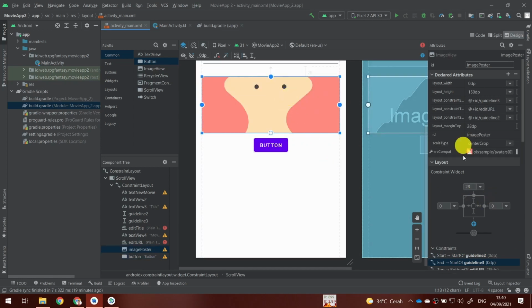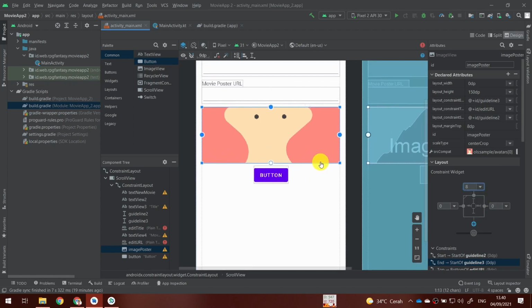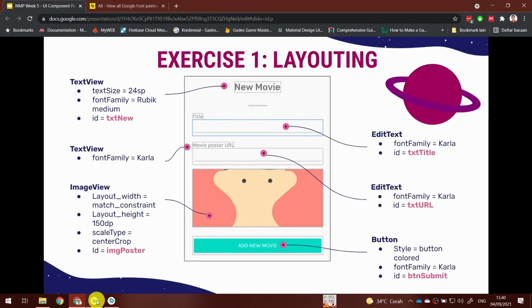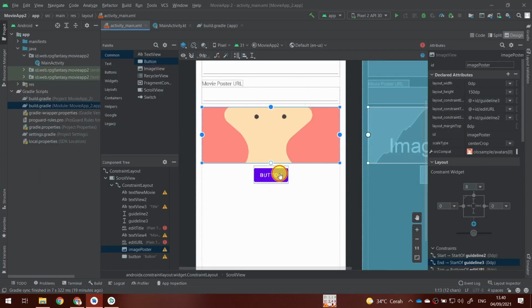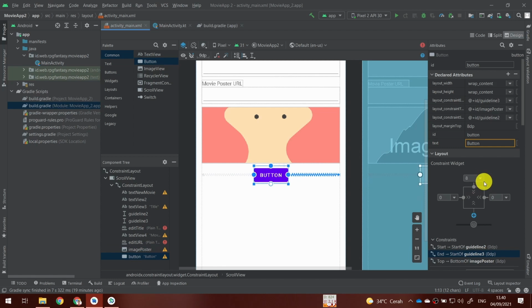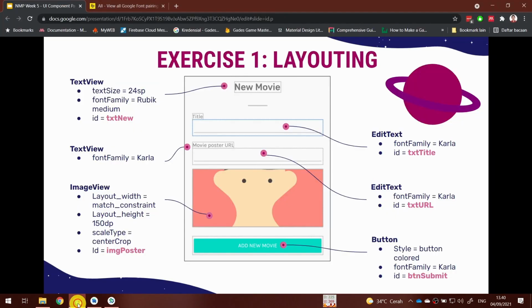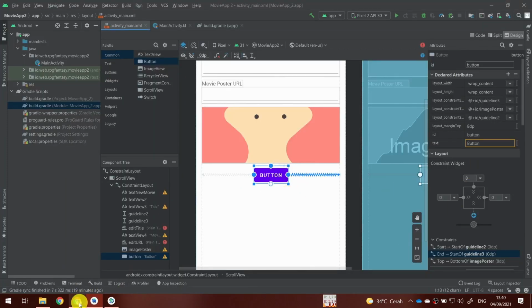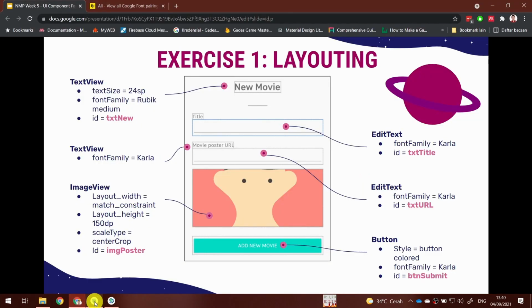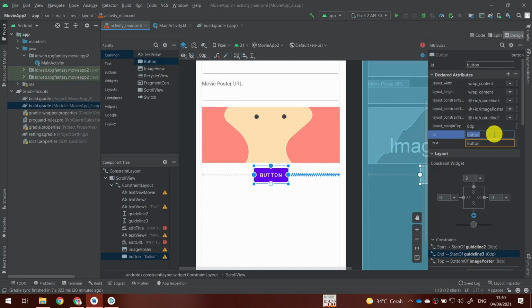So the top margin for my image view is 28. I will change it to just 8. Yeah, 8 will be fine. So my button also has an 8 dp margin at the top. And then the style, leave it as it is, button color. And ID is button submit.